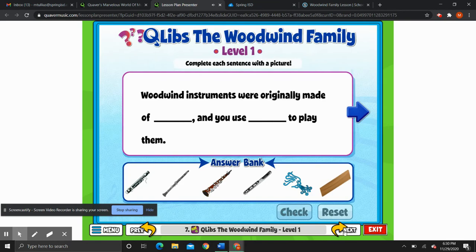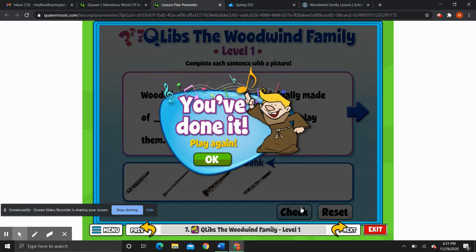Alright. Ooh, here's some Q-libs for the Woodwind family. So let's see if we can complete each sentence. Woodwind instruments were originally made of blank, and you use blank to play them. Let's see. Woodwind instruments were originally made out of, see this guy right here, wood reed, and you use blank to play them. We use air to play them. Let's check it. Great job!